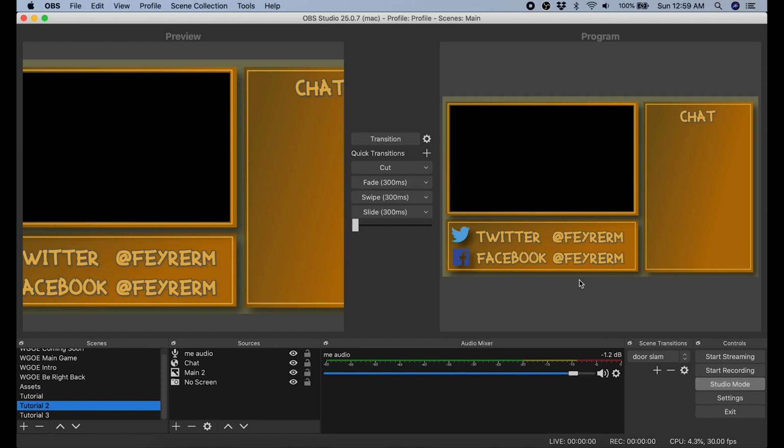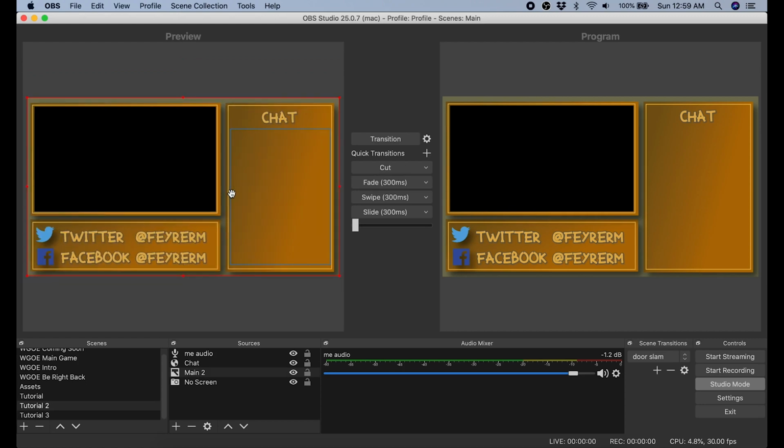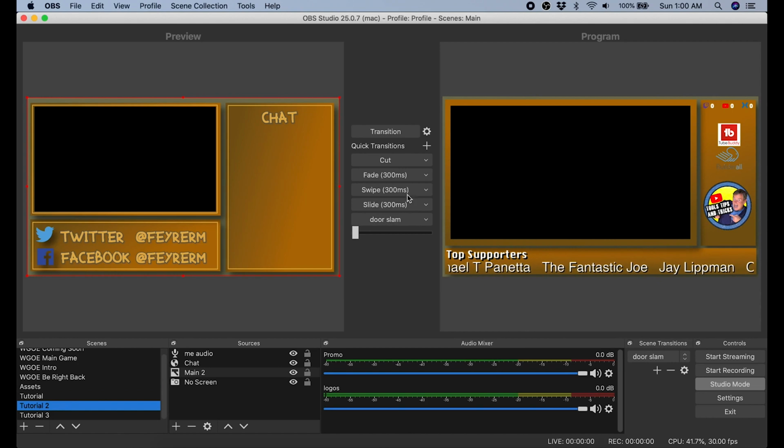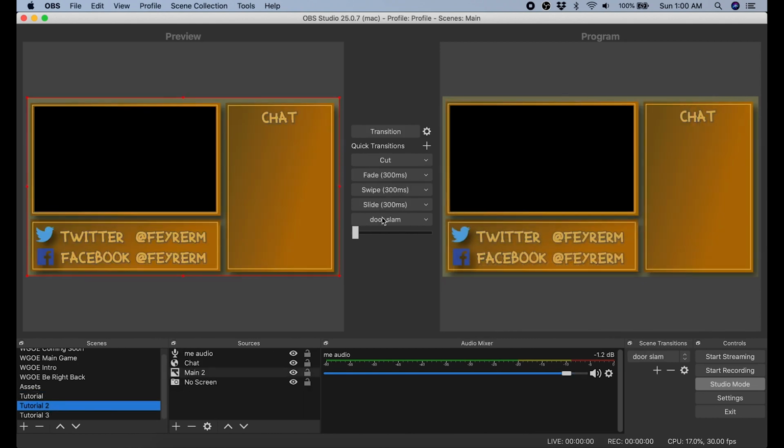I'm just going to resize this window to the left. You do that by clicking it, holding down your space bar and just using your little wheel on your mouse so I can resize it. You can see there is a transition panel in between our preview window and our program window. Other than that, this works exactly the same as what you see in Streamlabs OBS.